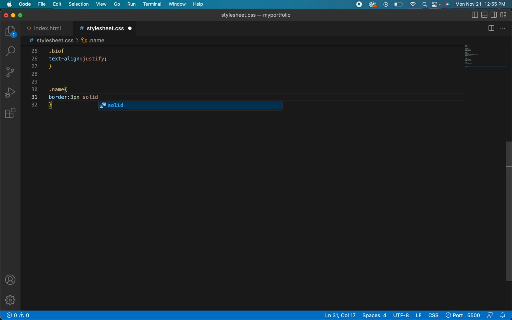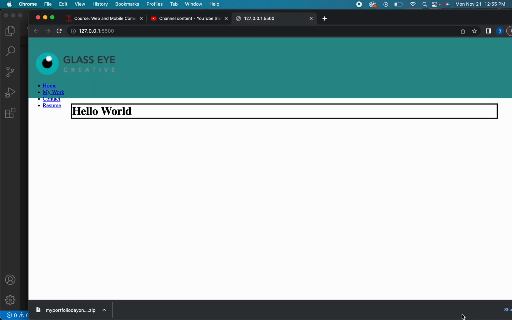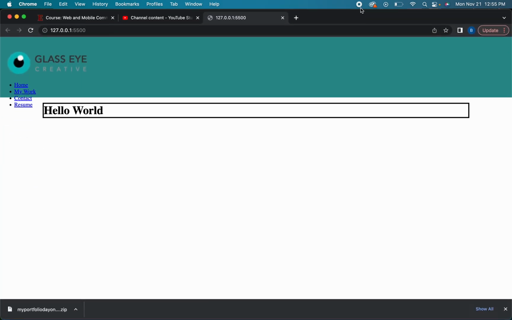You've got solid, you've got dotted, you've got groove. There are so many. Feel free to look those up if you want to mess around with borders. And then a color. So I'll say black. Alright, so it's border, how thick the line, what type of line, and then the color of the line. So if I hit save, I should have a border on my H1 here.